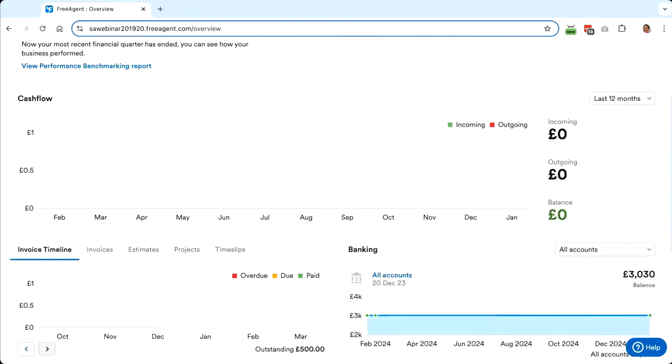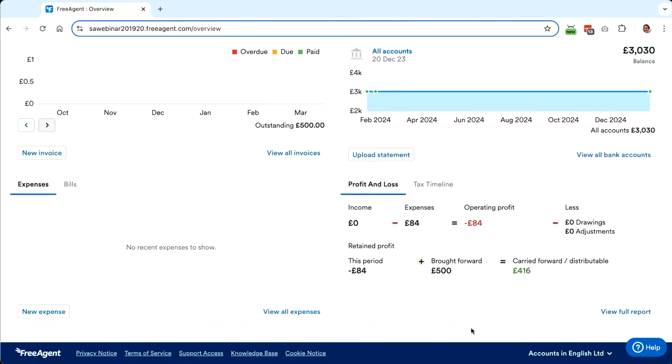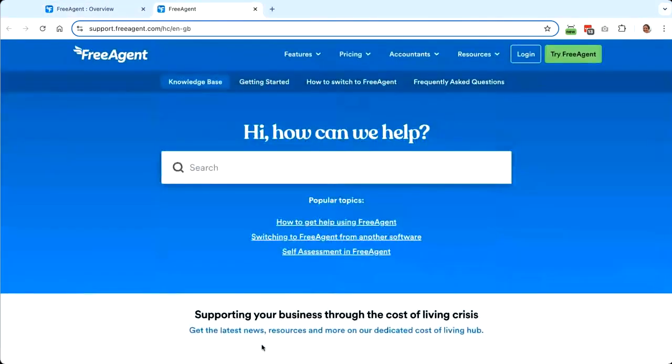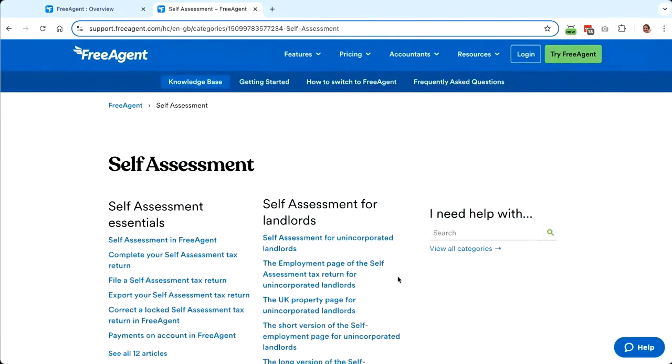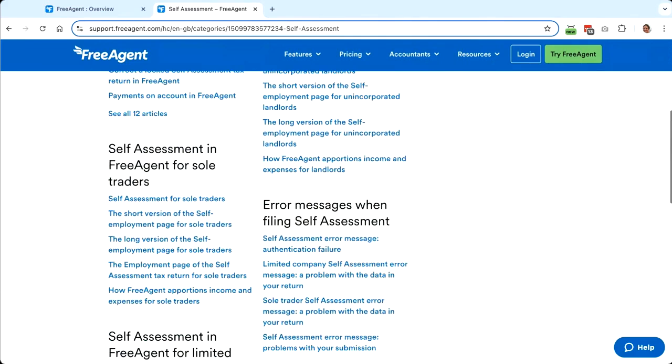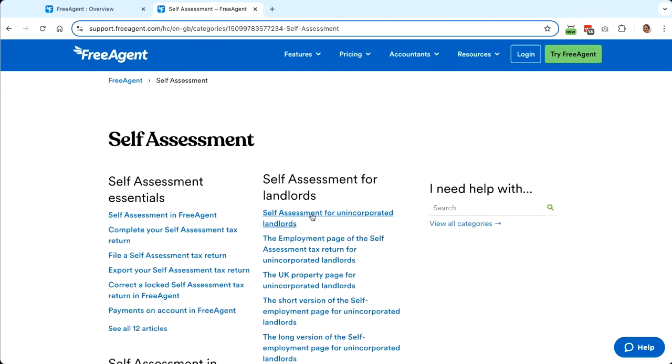You can access the knowledge base through the support section of our website, or alternatively via the link at the bottom of your FreeAgent account. I'll just click this link to show you, and I'll go to the self-assessment section. You can see we've got a lot of guides relating to self-assessment, but some that might help you today are self-assessment for sole traders, self-assessment for limited company directors, and self-assessment for unincorporated landlords.